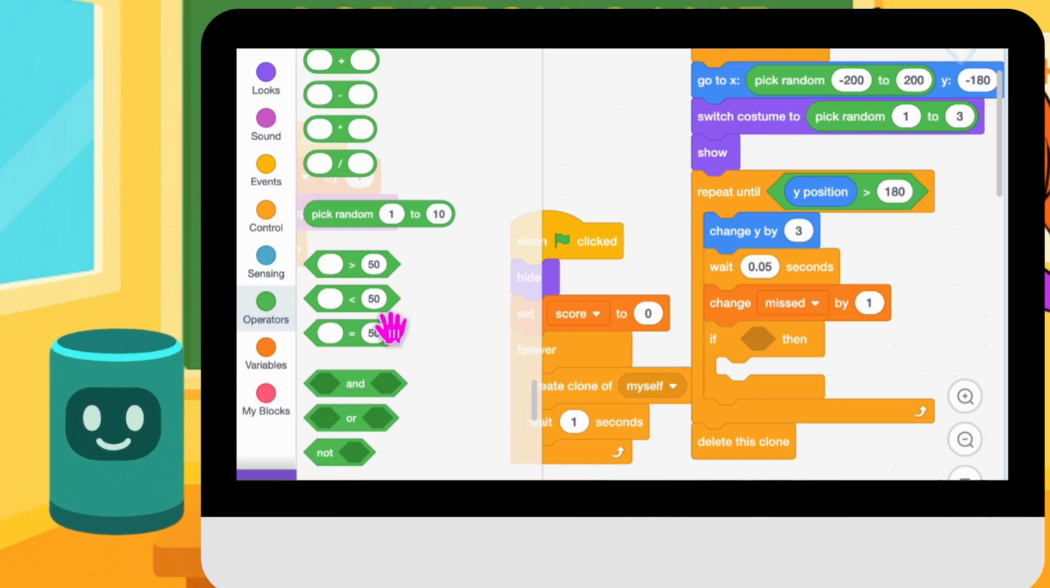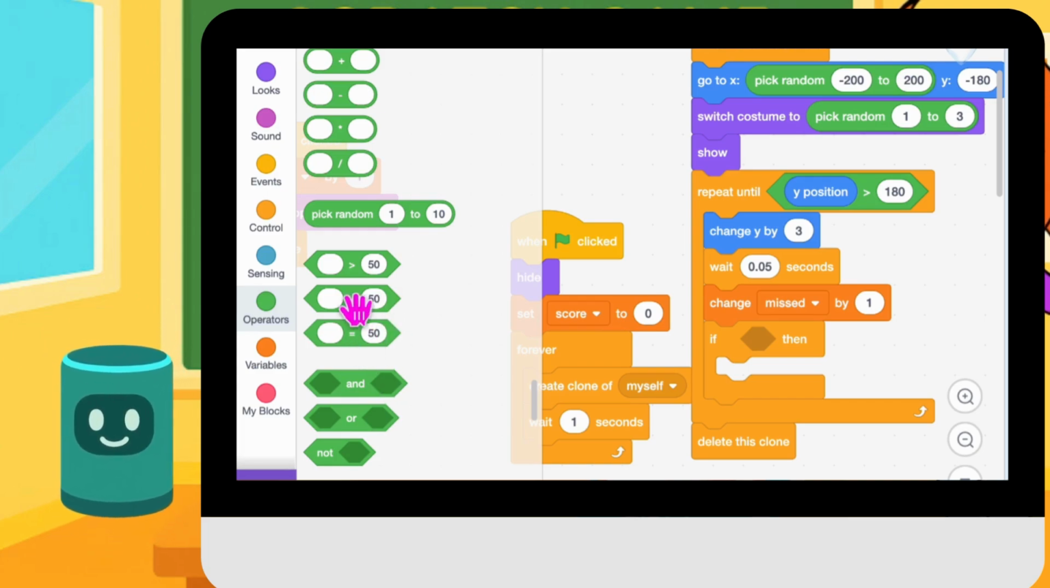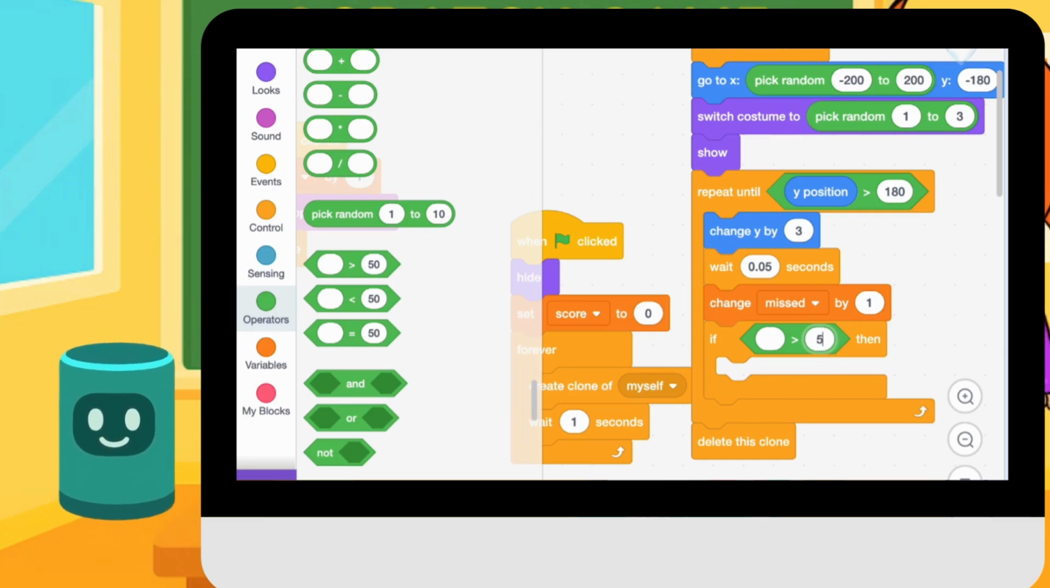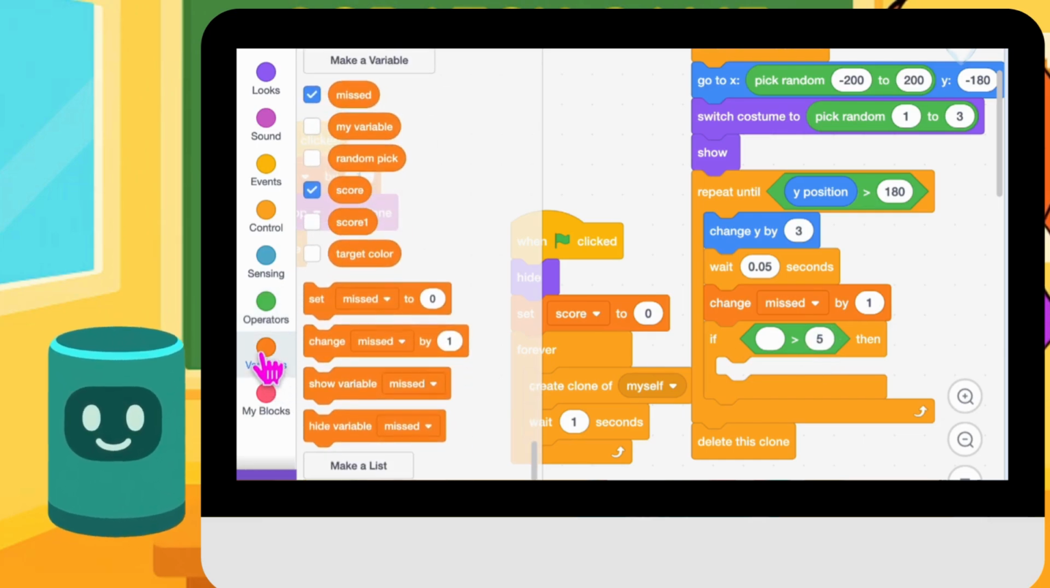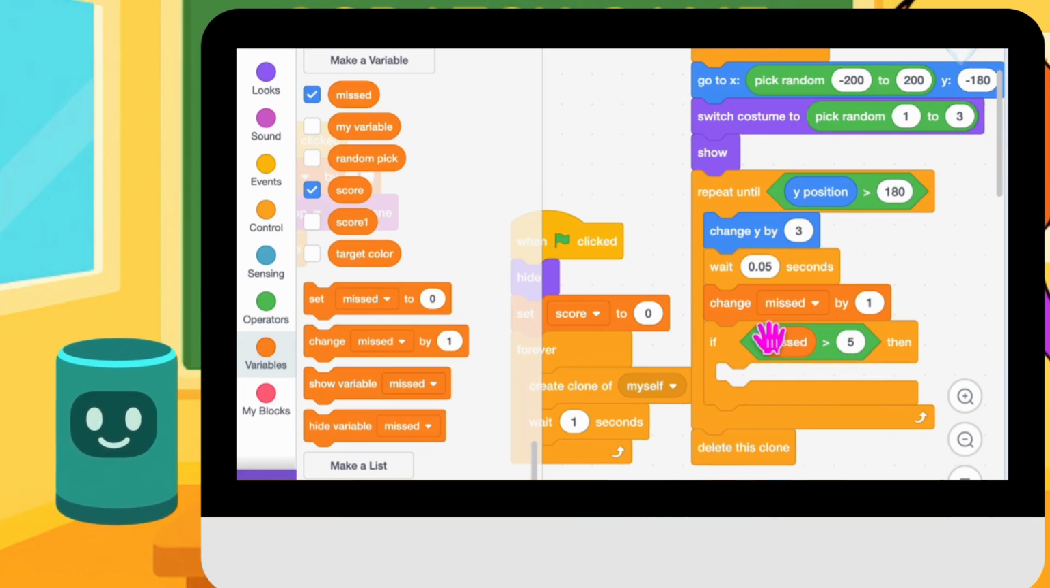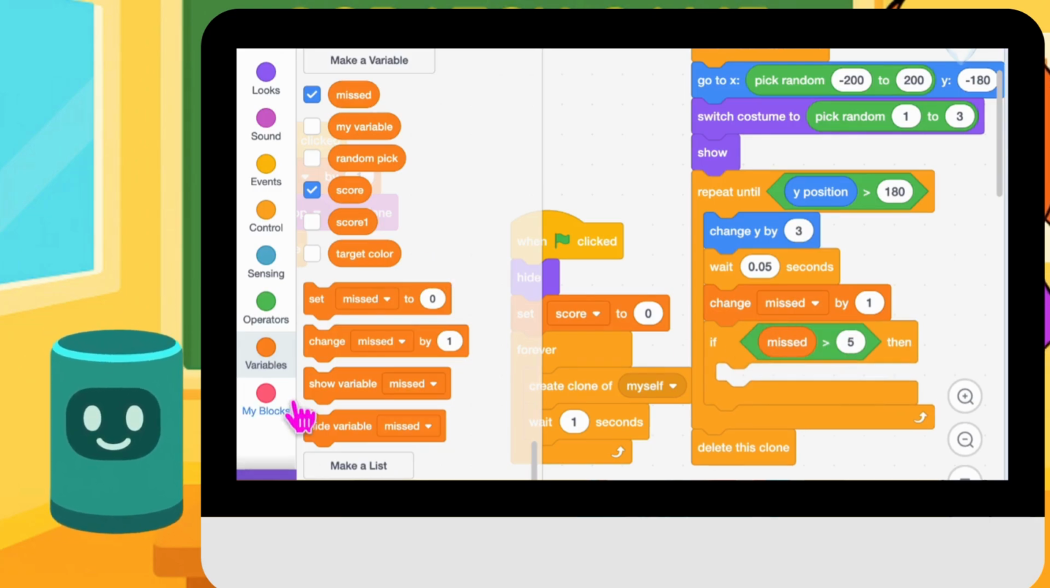Now for the game over moment, add a check right after the change missed by 1 block. Use an if missed is greater than 5 then block. Ooh, so the game ends after missing more than 5 bubbles. Exactly. Inside that if block, you can stop the game using stop all, and even broadcast a message to show a game over screen if you like.